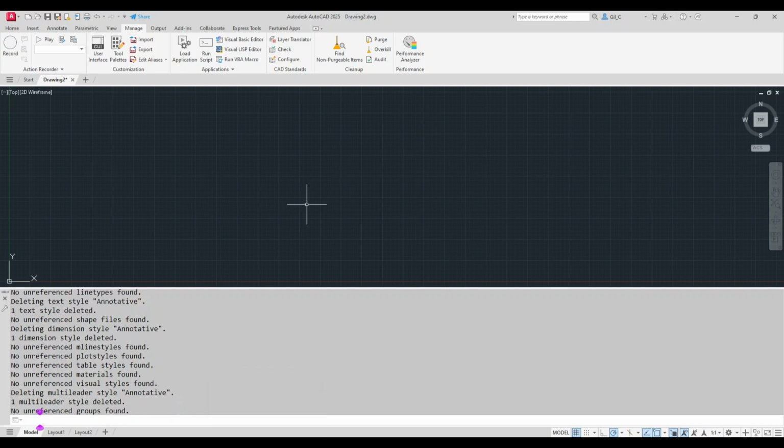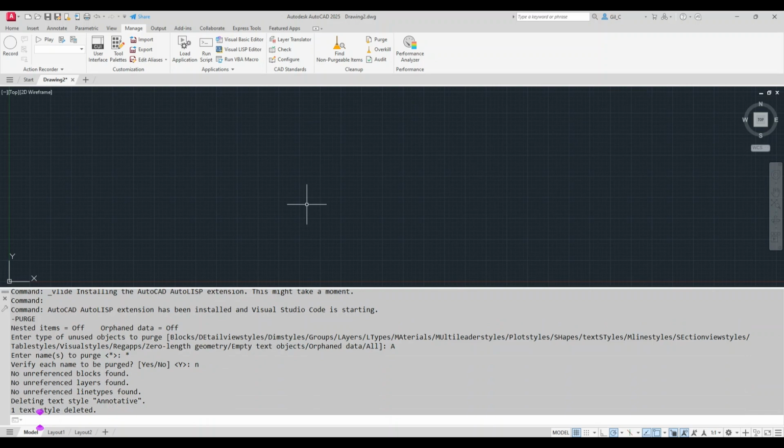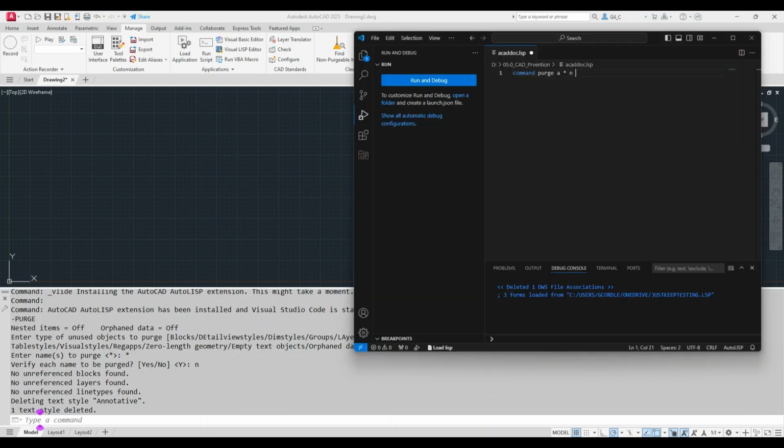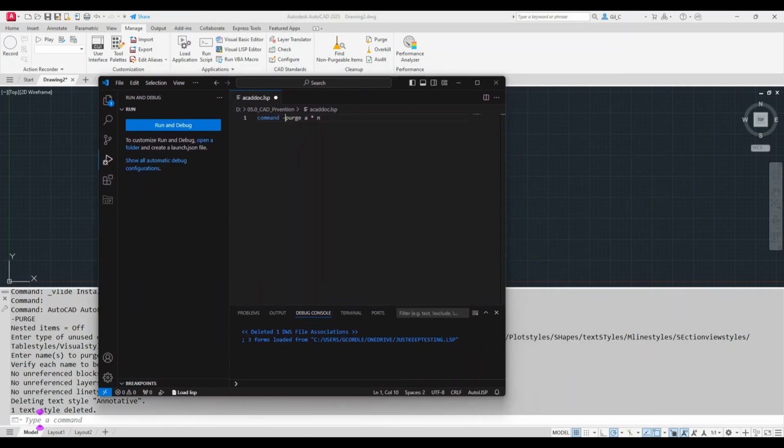I'm going to scroll up our command line here, and then I'm going to go back to our Visual Basic Editor and look at it. So what I typed here in our command line is exactly what I typed here, right? Dash purge. Oh, I need a dash. Dash purge. A for all, star for name, and N for reviewing each one. That's writing Lisp. Now we just have to do a little bit of editing so that we can speak the computer's language.